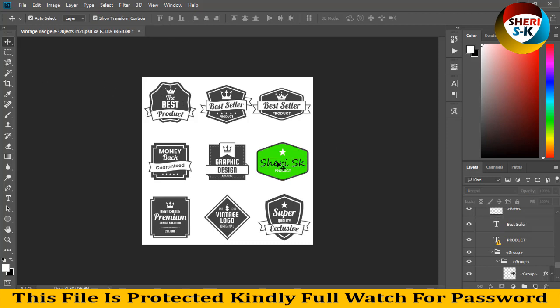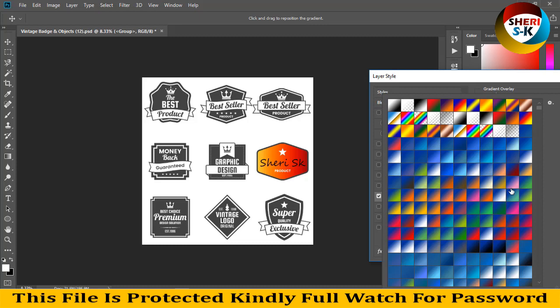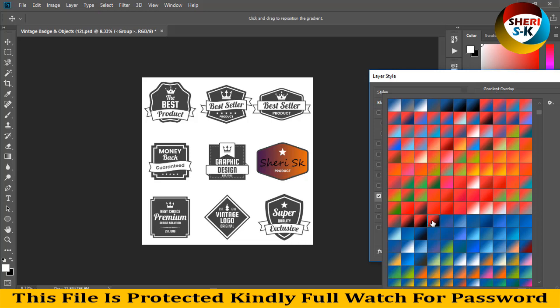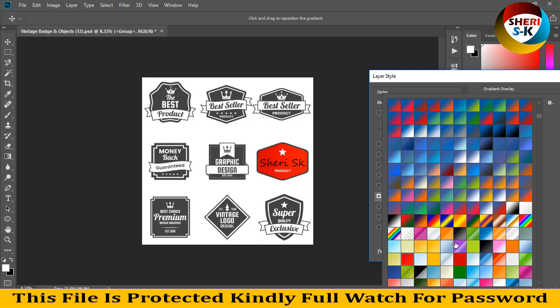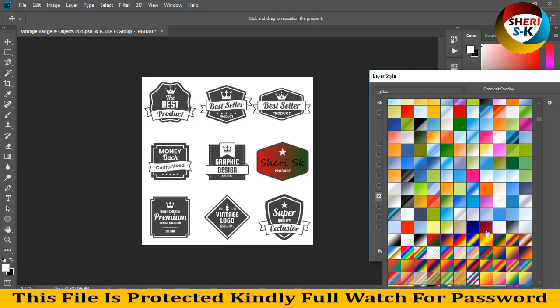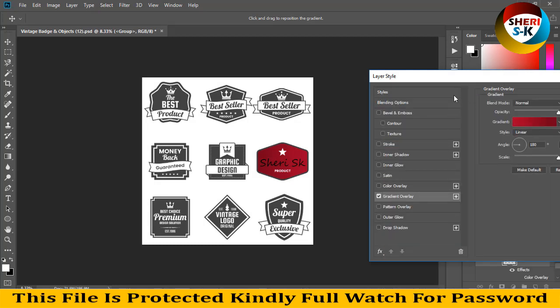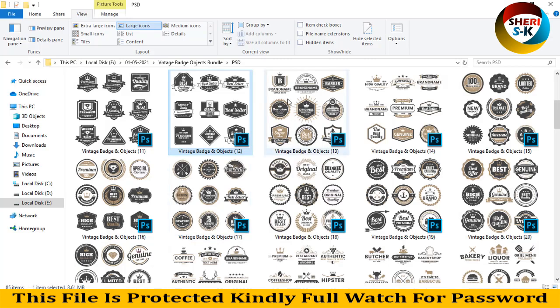And the second option is gradient overlay, make it better, untick light, color. Wow, amazing. So simply you can edit everything one by one. These files are in RGB color.